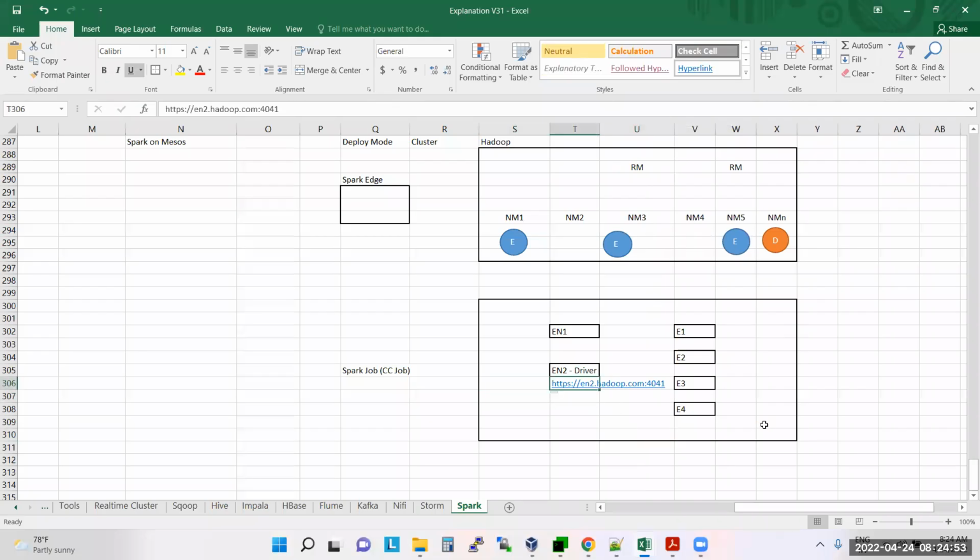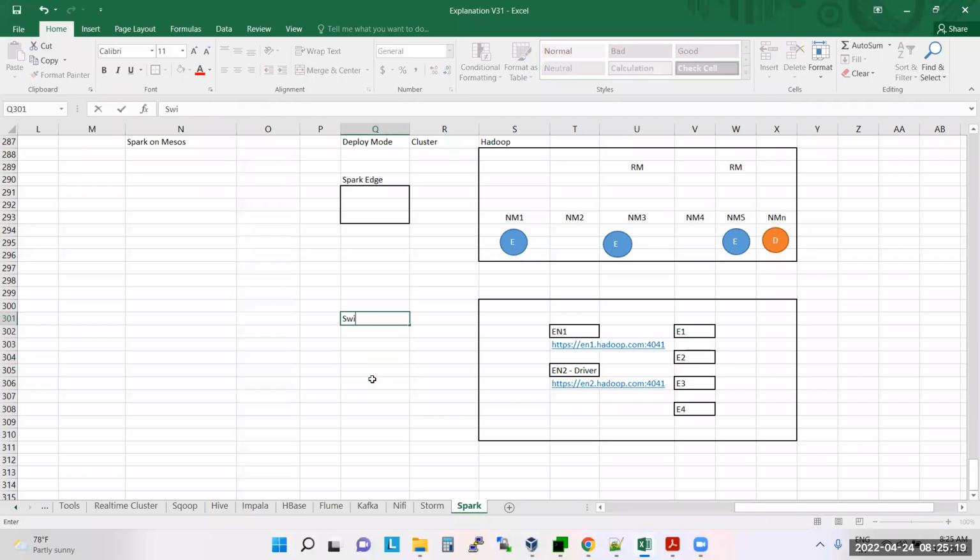Suppose I run the same Spark job on edge node 1, then what will be the URL? edgenode1.hadoop.com:4041. It means if you run your driver here, the URL is changing. If you run your driver here, the URL is changing. Yes or no? Yes. But here, you have a swiping machine.